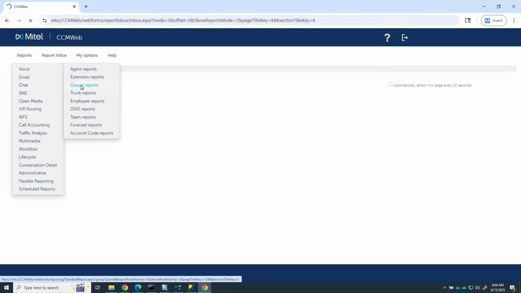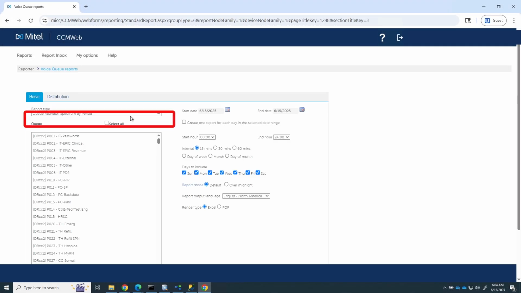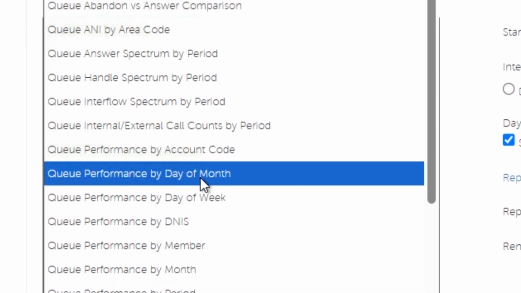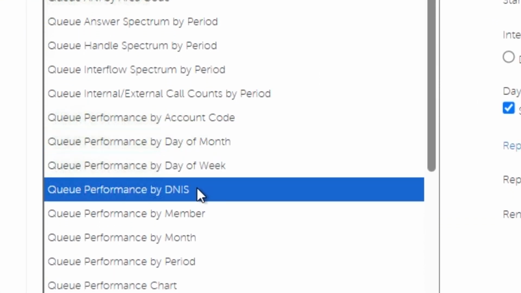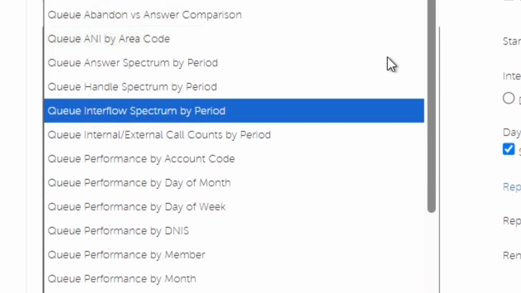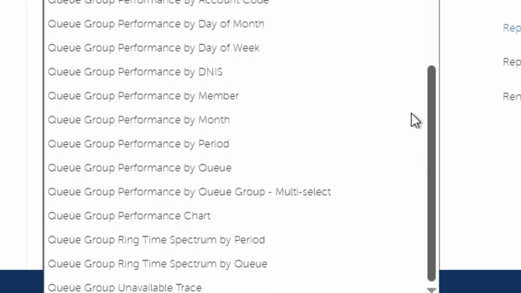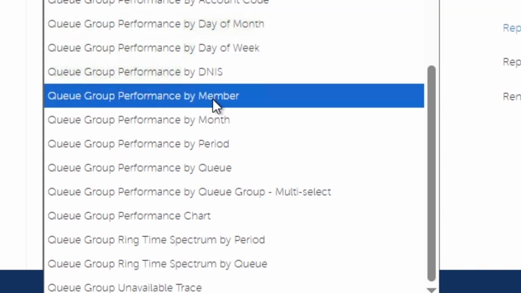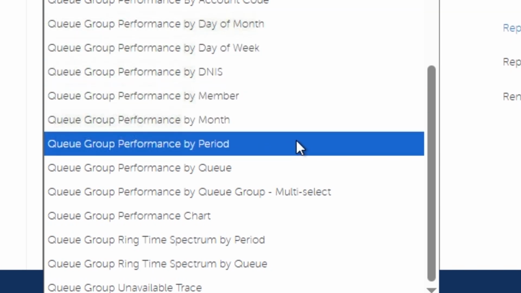Toward the top left, there's a drop-down showing all the available reports. Now, every environment is different. I do not know your specific setup, so we may have a little guesswork here. Scroll down to the reports that start with the name Q Group. From there, look for Q Group Performance By. You'll notice that there are several time period options like Q Group Performance by Day of Month.